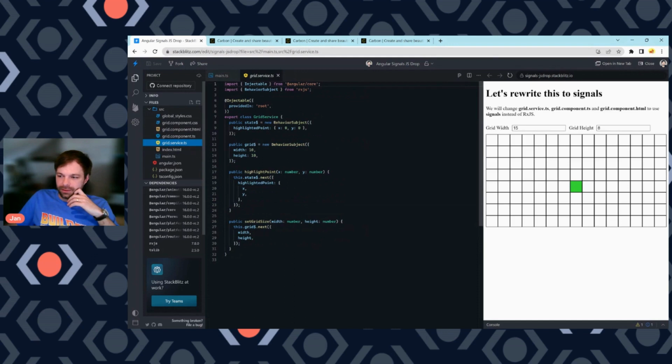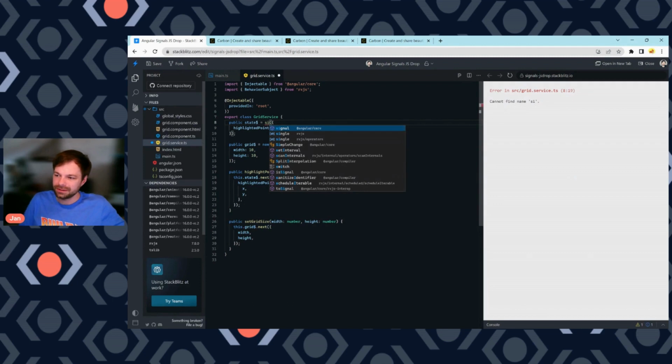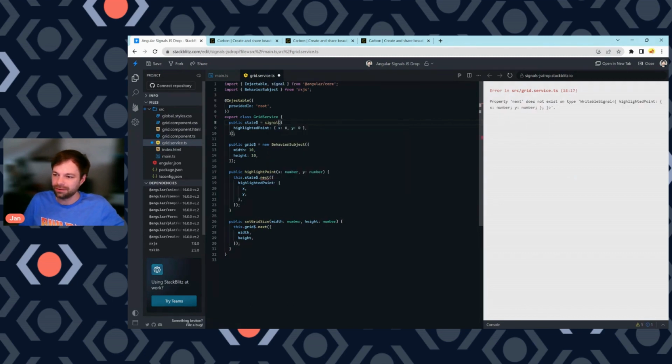We have behavior subjects. So let's change them to settable signals, because as we explained, this is roughly an equivalent. So let's say this is a signal. I can just import it from Angular core and basically replace these two. First, now I'm going to get a few errors because I'm calling next on a signal now, which is of course not possible.